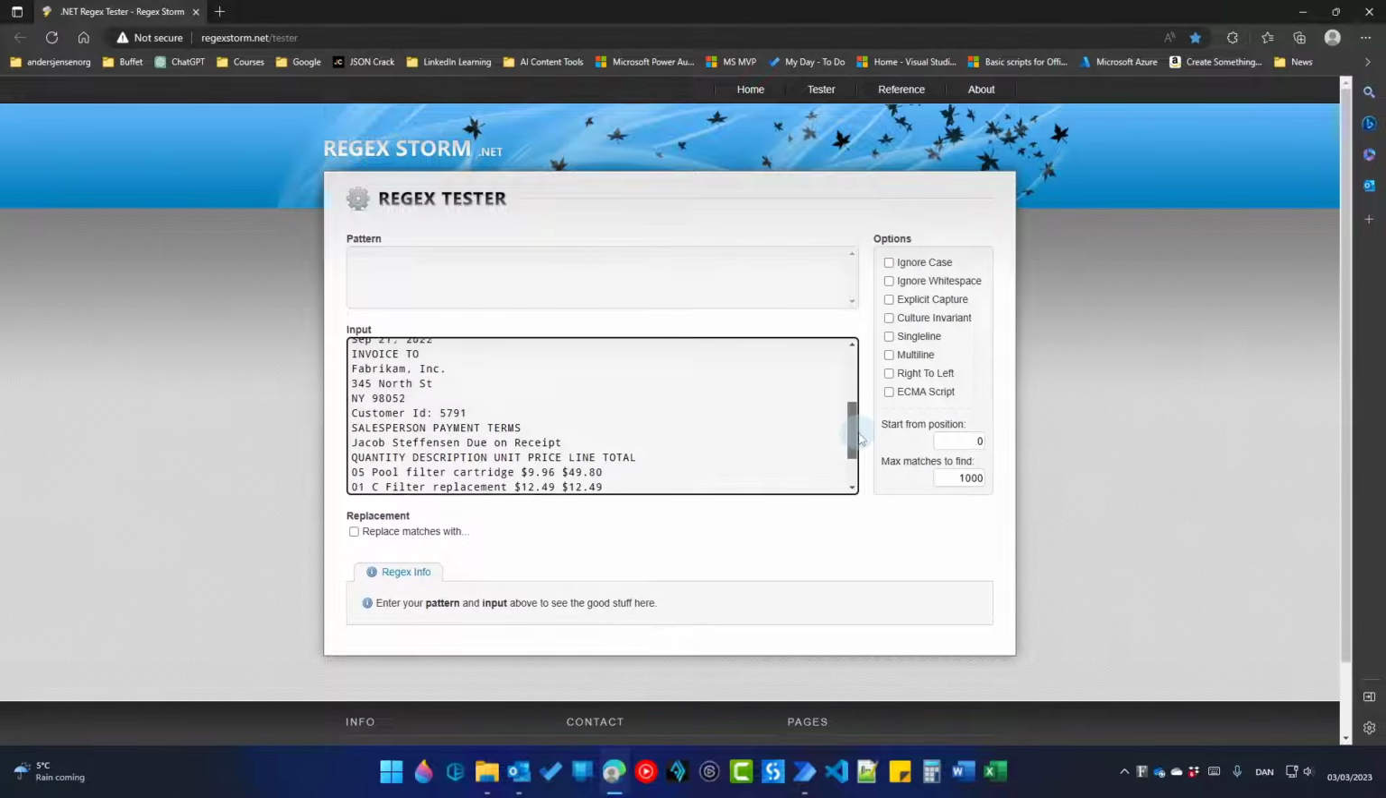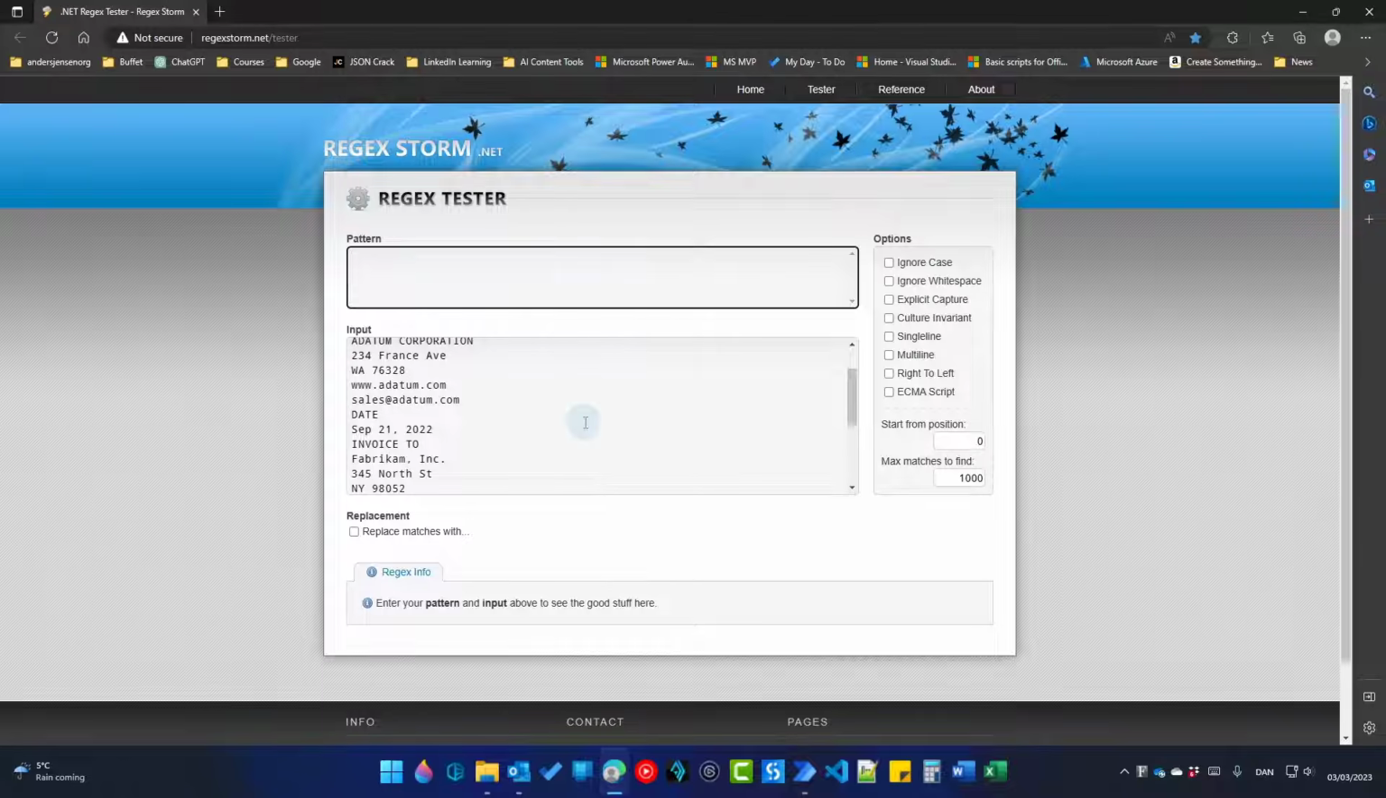If I scroll a little bit up, you can see our date is here. It's structured the same on each invoice. That means that I can make a regex pattern, and a regex pattern is a series of characters that defines a search pattern. What I want to say is: look for a date, take the next line, and take everything on that line. That will be our date.